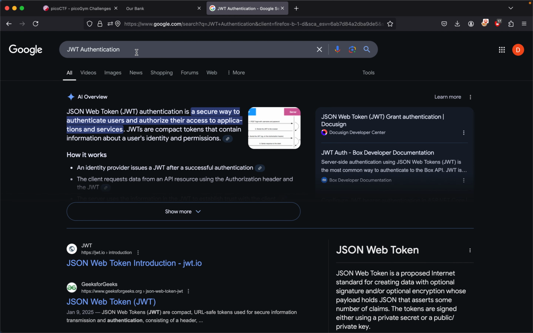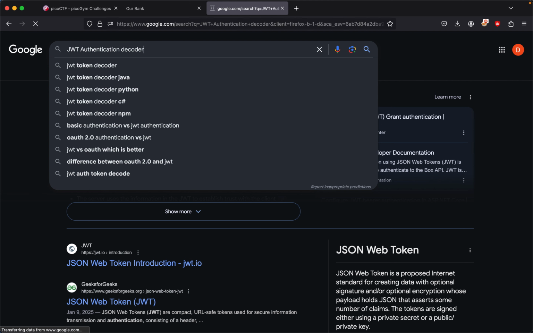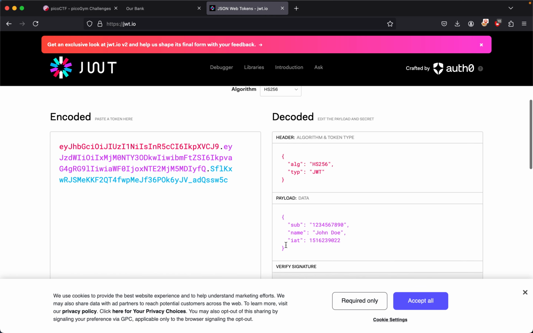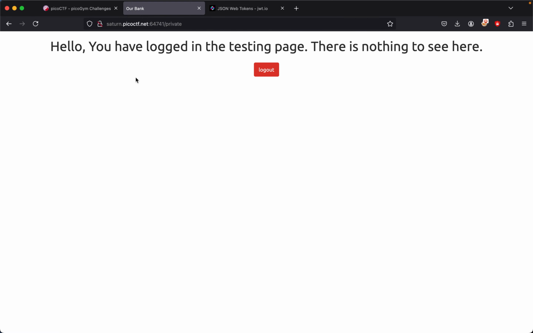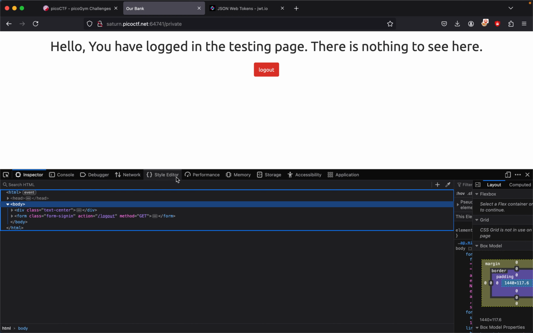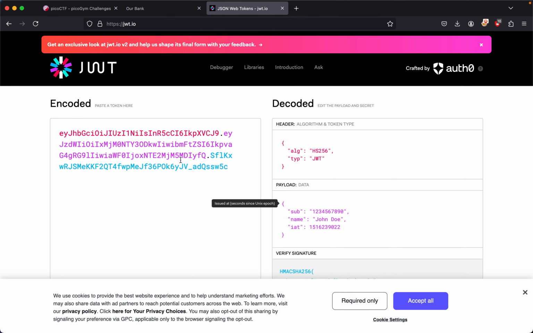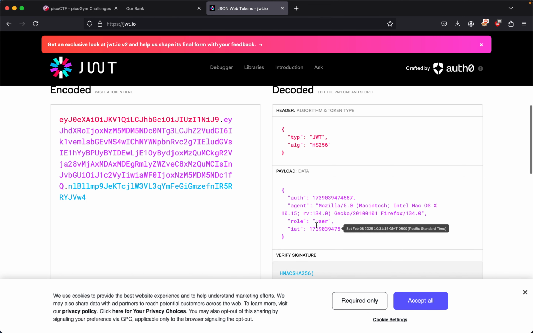So we could look up a JWT authentication decoder. We could look at a JWT token, which would decode some JWT for us, as you see right here. But how do we get this JWT? Most of the time it's stored as a session cookie. So we go inspect, then storage, and then we look at this token, which is our JAuth token.